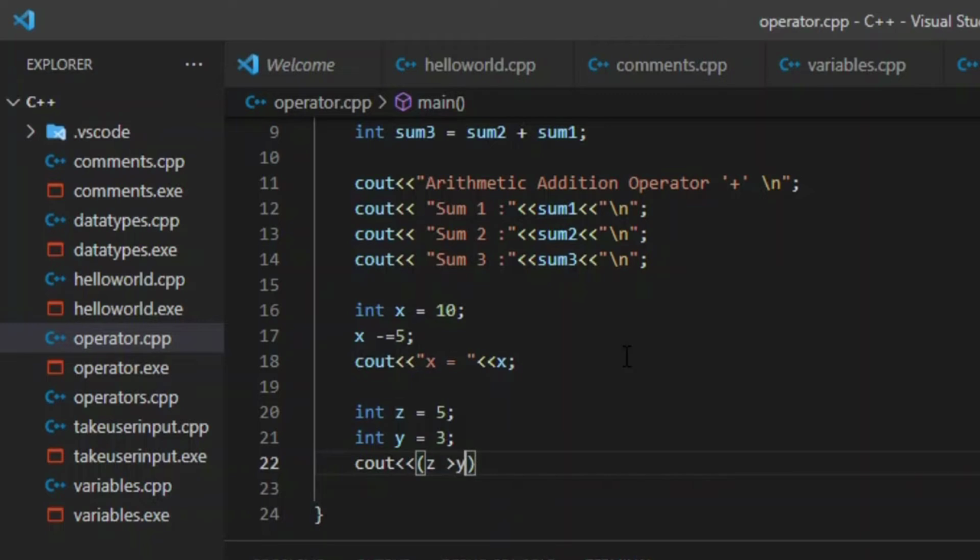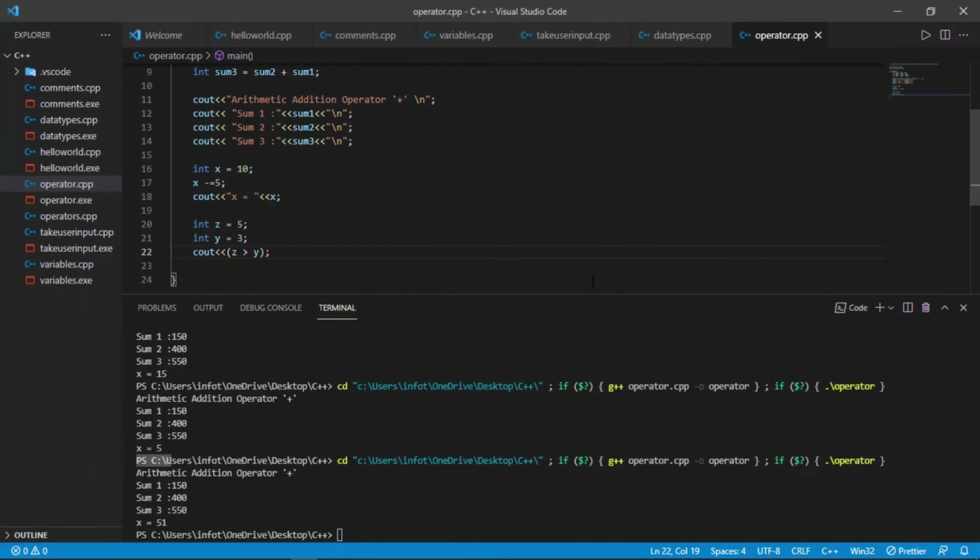So if it is true, then it will return the value of true, and if it is false, then it will return a value of false. Meaning to say that if it is true, then it will return value 1 or true, or if it is false, then it will return value false or 0. So we know that it is true, that 5 is greater than 3. So let's run it and see what output comes. z is greater than y, and output is nothing here.